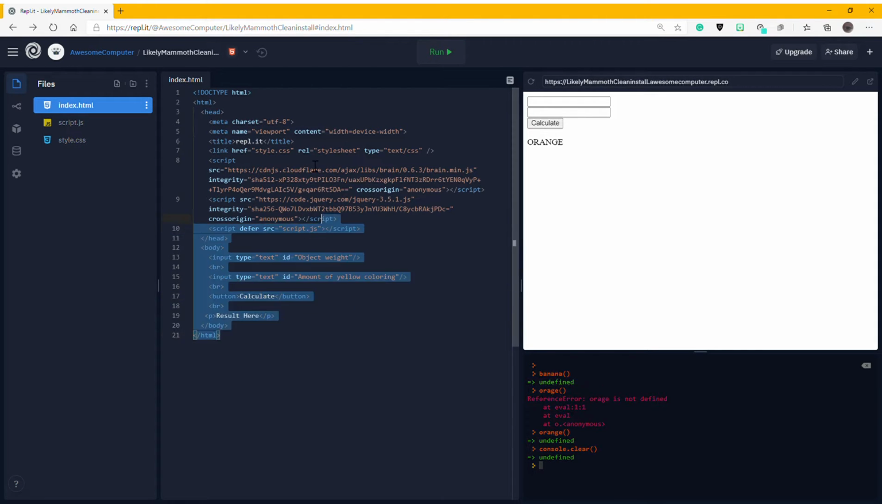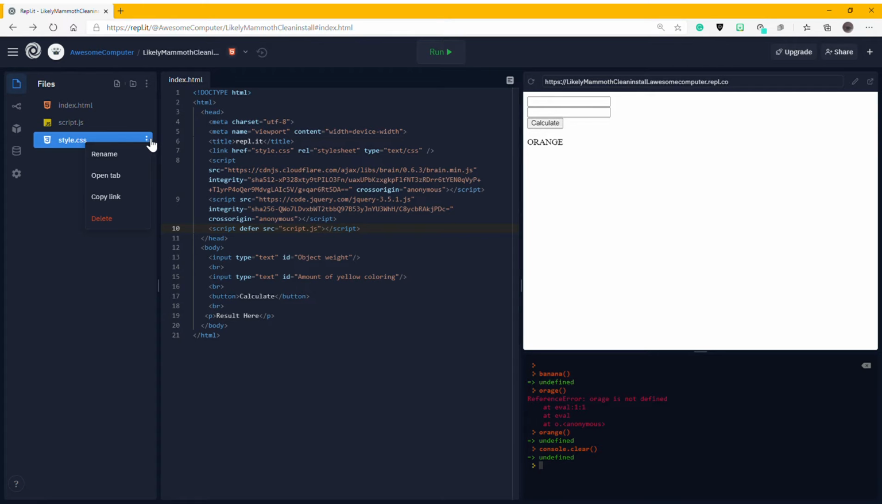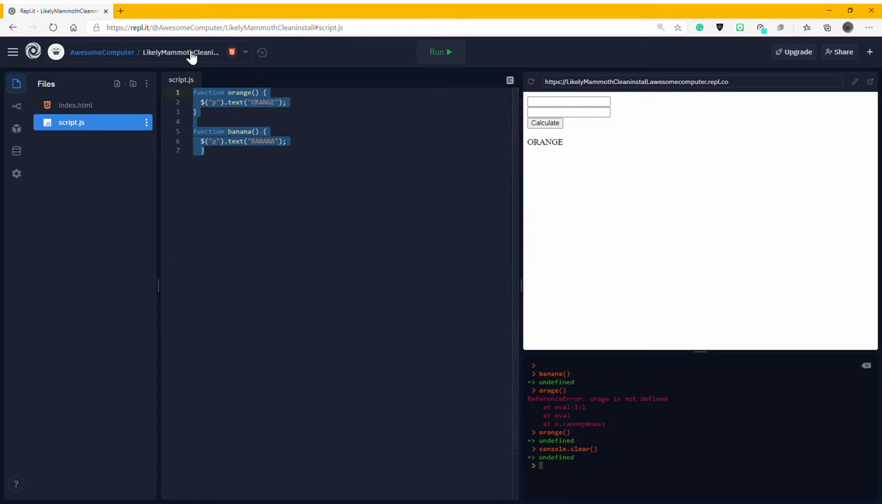So, first things first, I have a UI. You're expected to know HTML, CSS, and JavaScript coming into this tutorial series. We don't need any CSS for this. So, I have already written two functions, banana and orange, to set our results. So, we're going to start by writing a config.